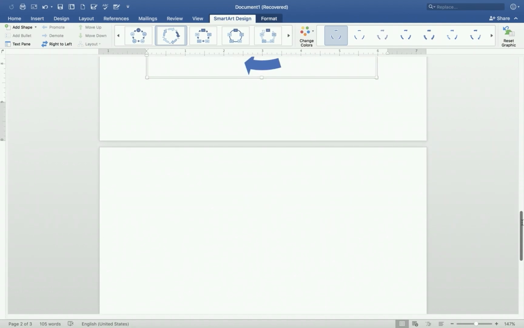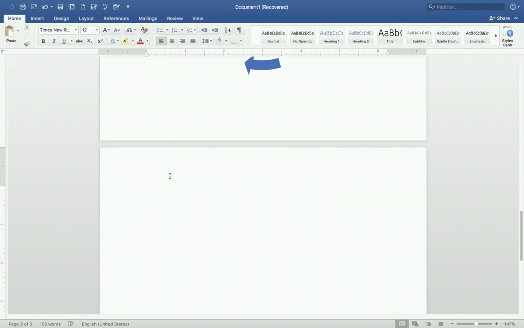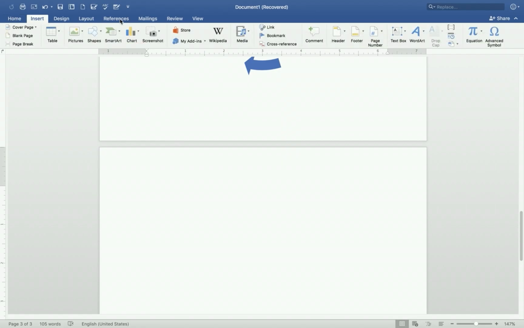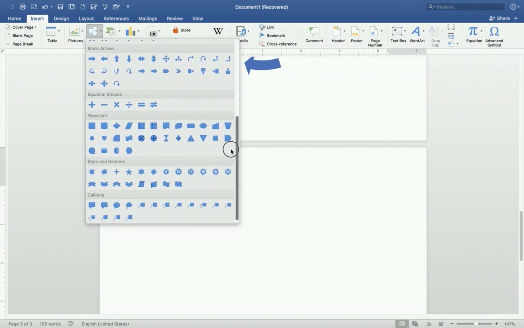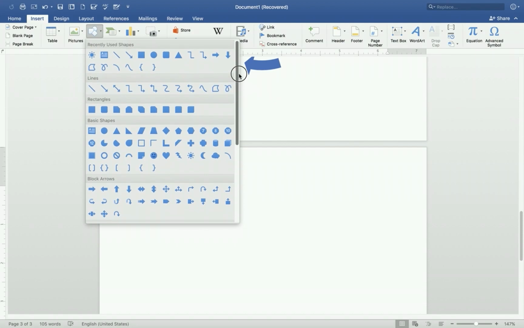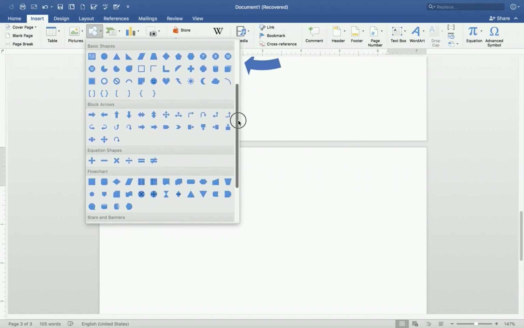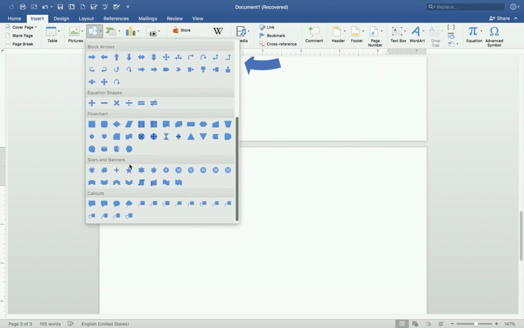Now the next group from the Insert tab is Shapes. You can choose any design from here. See, here are many shapes. The one which you like, you will choose. For example, this star you will choose.